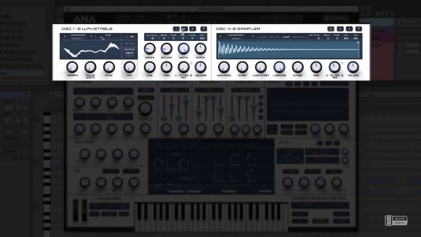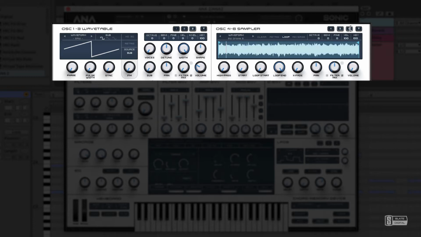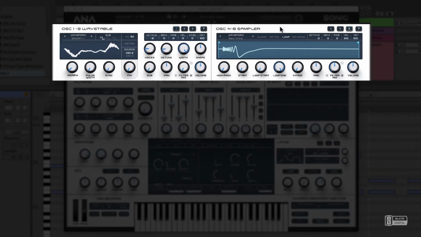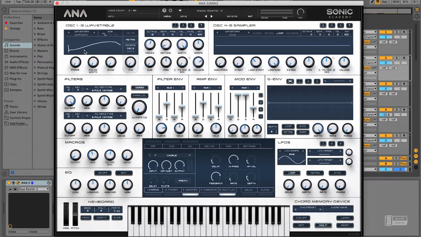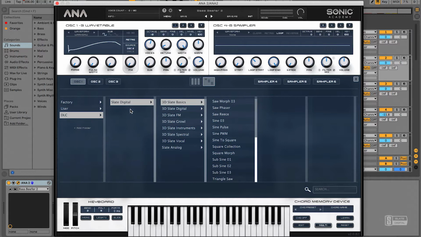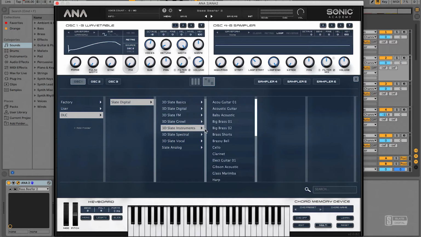And we've got all 6 of our oscillators up here at the top of the synthesizer. The oscillators are essentially the source of all of the sound generated by Anna 2. Now, one of the things that makes Anna 2 so powerful is that it has 6 oscillators, 3 wavetables, and 3 samplers.